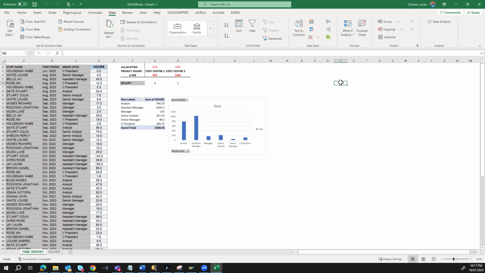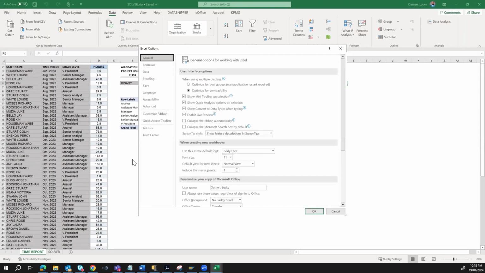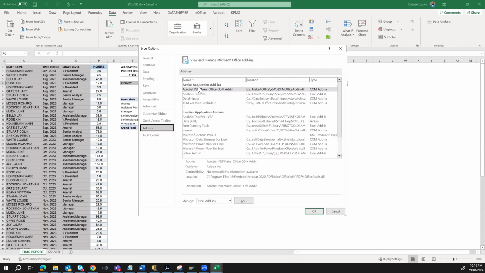In this video, I will show us how to add in the solver on our spreadsheet in Excel. To do that, we go to the File menu, we choose Options, you choose Add-ins. You can see a list of active application add-ins and the ones that are inactive. So at the moment, the solver add-in is under the inactive ones, so you select it.